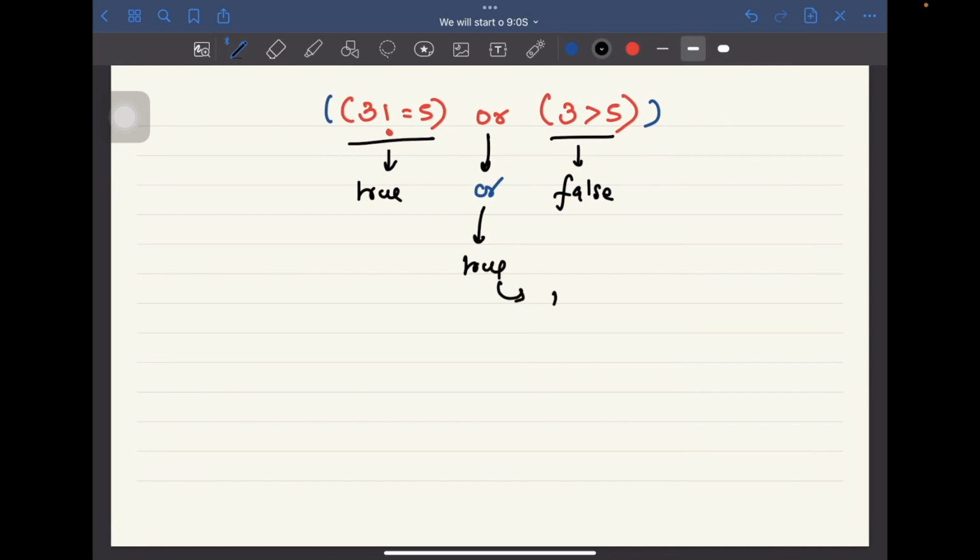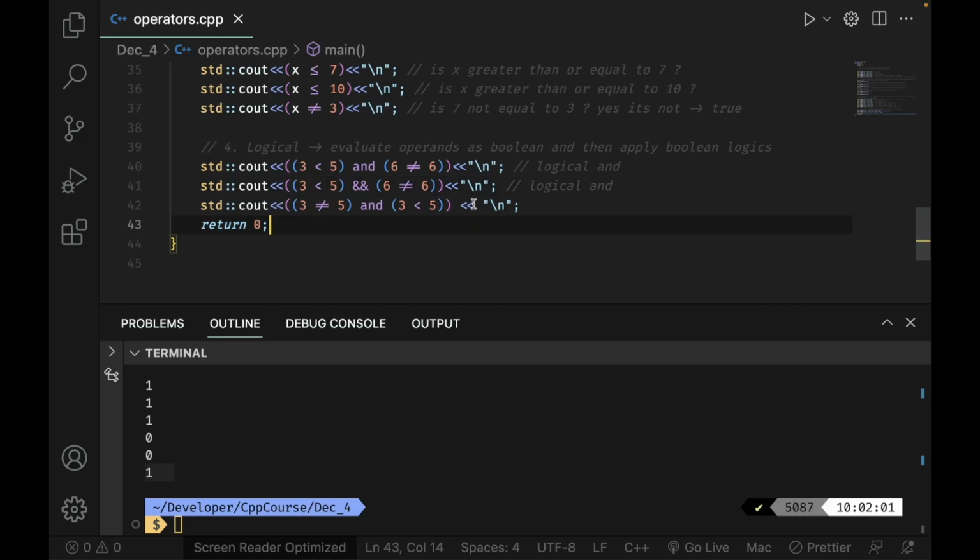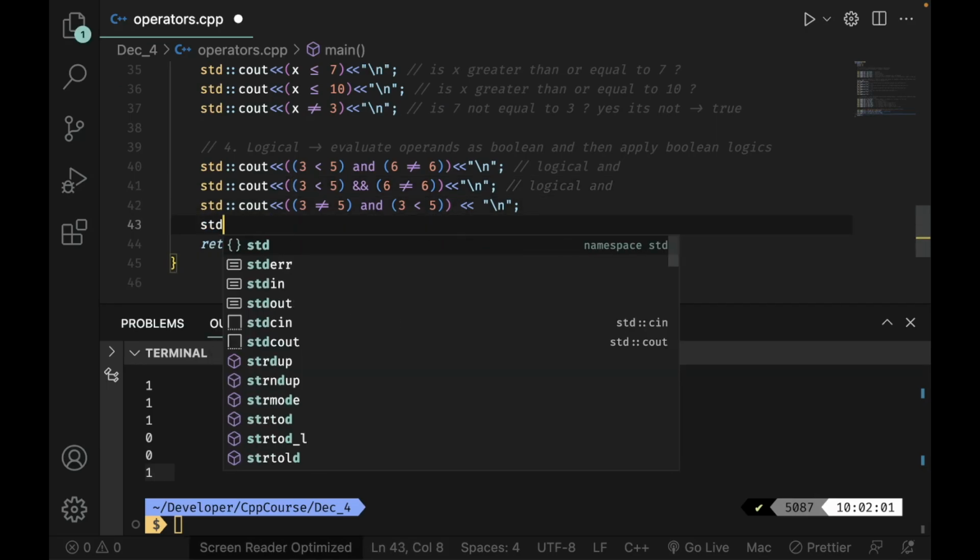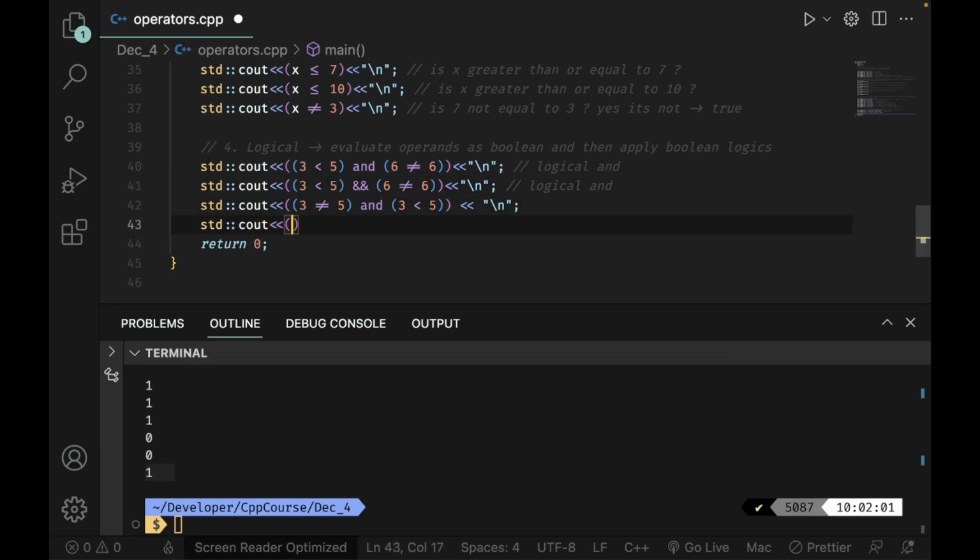True means we are going to return a 1 and we are going to actually print a 1. So if you do std cout, 3 not equal to 5 or 3 greater than 5.